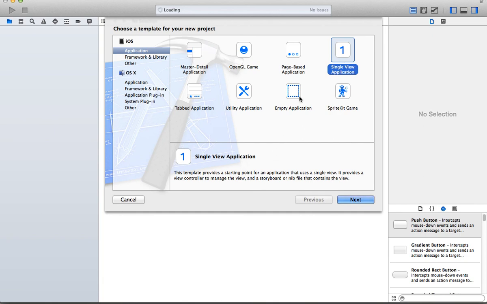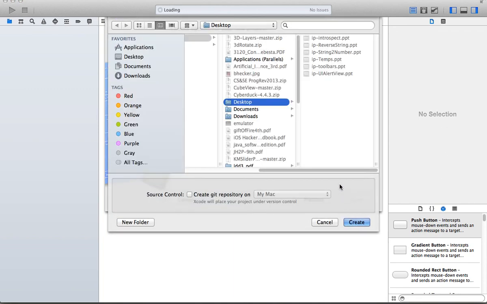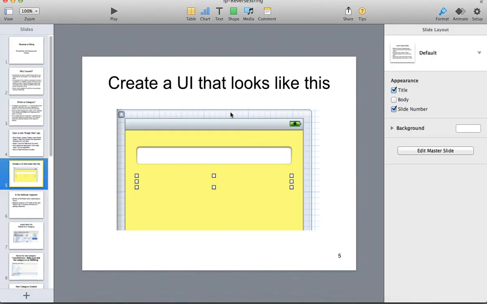So anyway, open up Xcode, create a single view application, click on Next. Let's call this one String Reverse, or something like that. And I'm going to create it for an iPhone, and I'm going to leave everything on the defaults. And I'm going to save it to the desktop. So now I have an Xcode project just like before. We've been doing this a dozen times or so, so we should hopefully be familiar with this process so far.